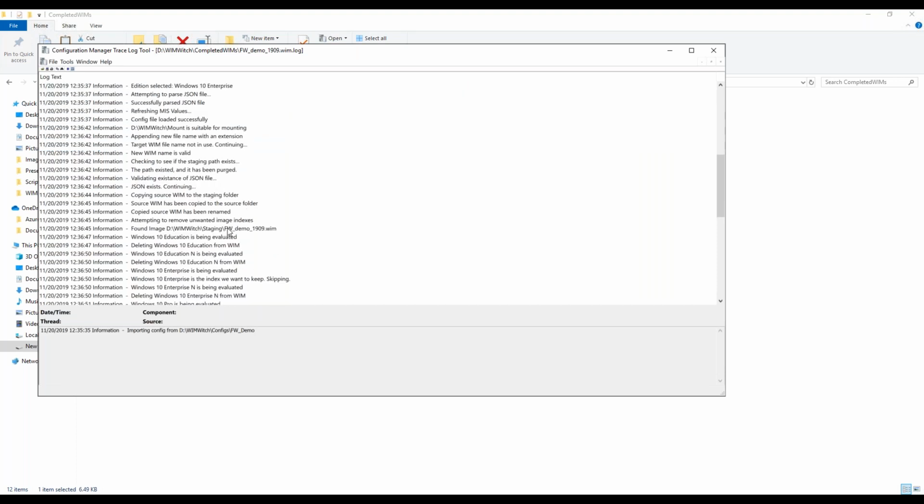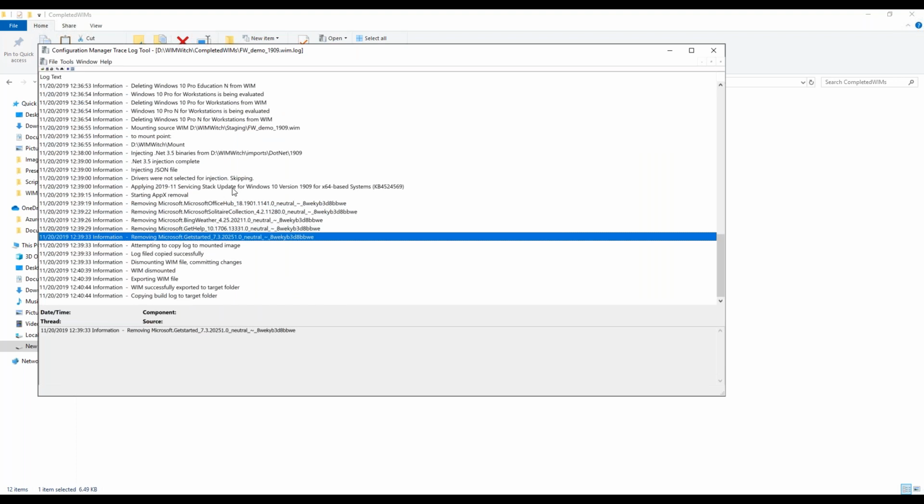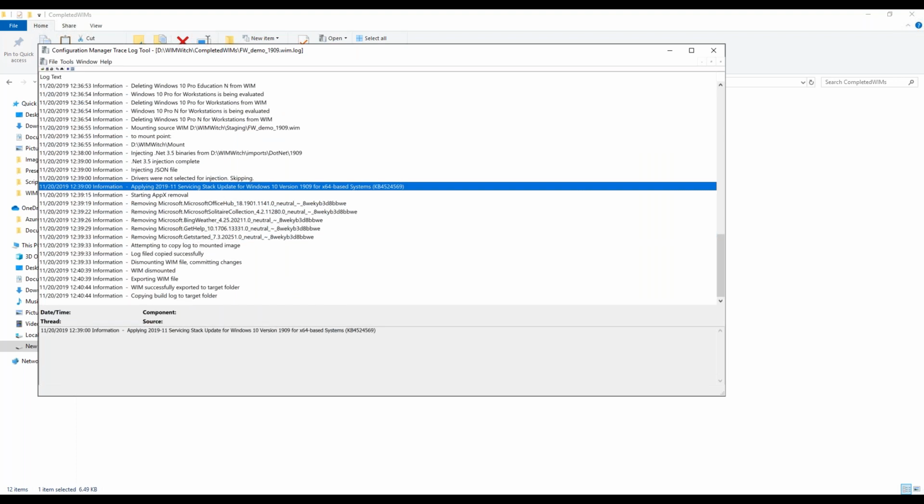Where we got config files from, which indexes were removed, which packages were removed, what updates were applied. So you do have that traceability. Am I running hash checks on the downloaded binaries? No, I personally am not.